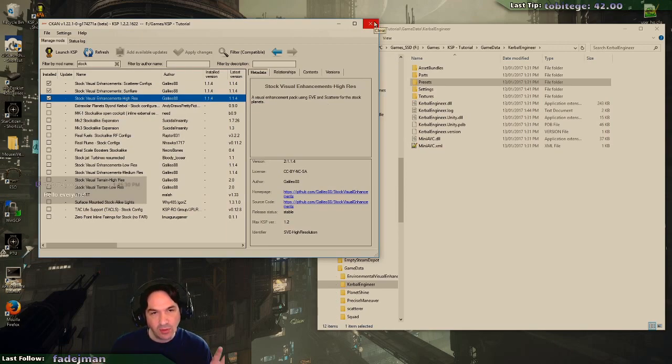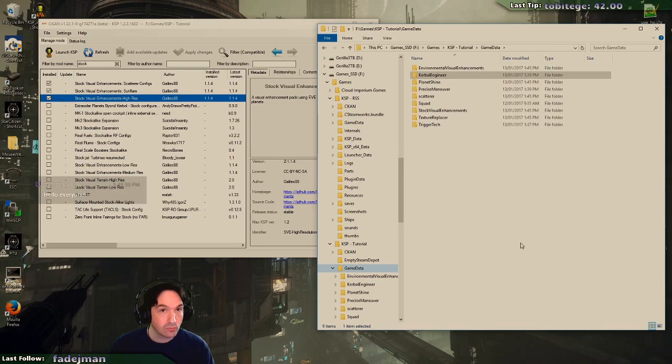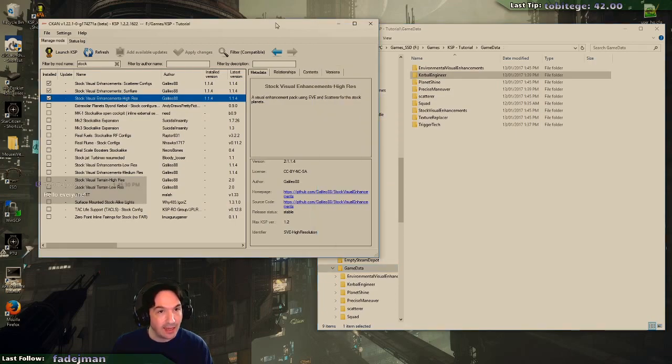The thing is, if you use part mods and you remove those mods that contain those extra parts, that could cause issues with ships loading and stuff like that. Adding mods, not a problem. Removing mods can be a bit of an issue.